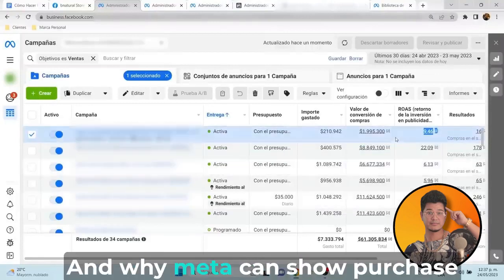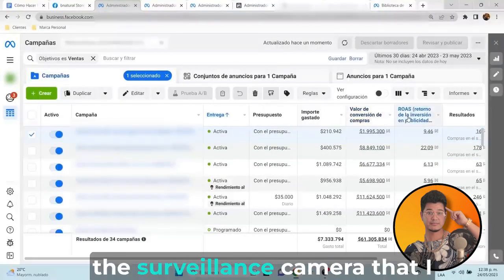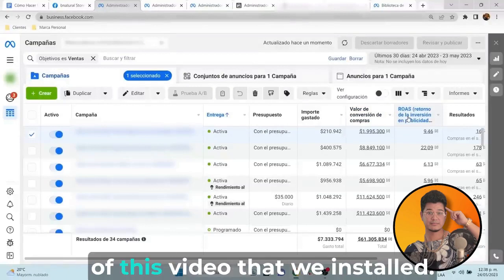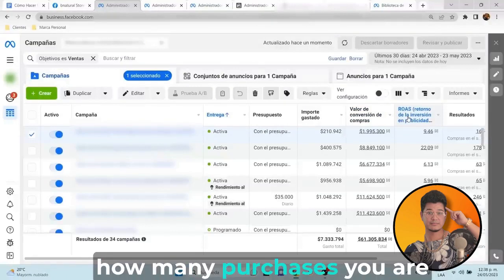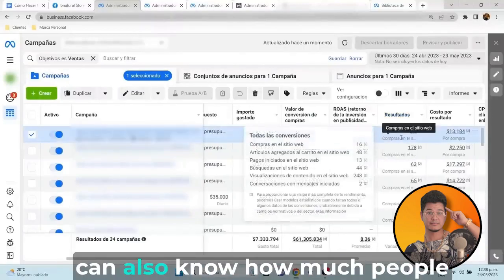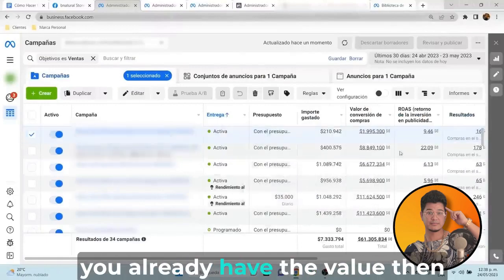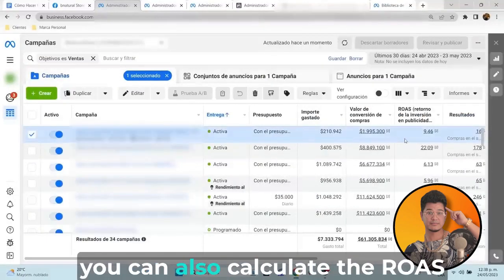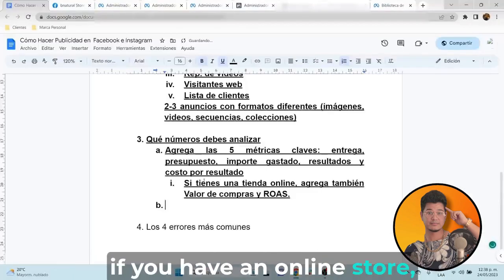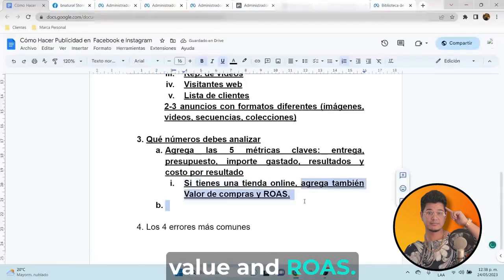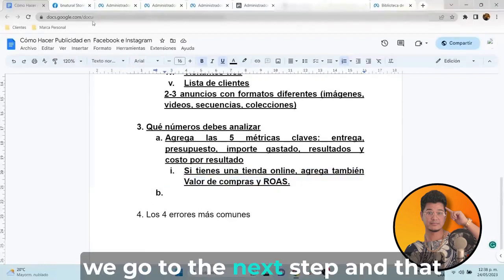And why can Meta show purchase conversion value and ROAS in these cases? Thanks to the Pixel, the surveillance camera that I shared with you at the beginning of this video that we installed. Because as the Pixel can know how many purchases you are generating on your website, it can also know how much people are buying, and that is why it can report it here. And well, if you already have the value, then you can also calculate the ROAS, which is simply the division. Then in our document, it will say that if you have an online store, it also adds purchase value and ROAS.